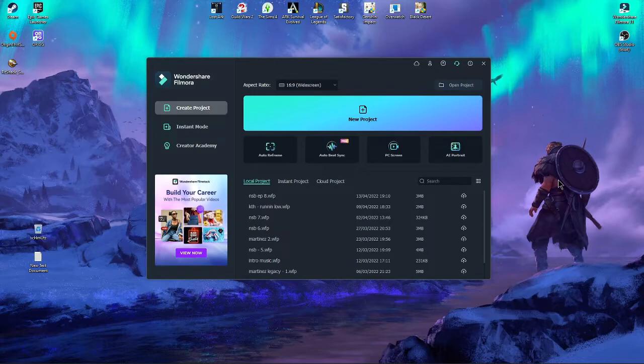I wouldn't consider myself an expert, so I'm sorry if I forget anything or if it's a little messy, but I'm gonna try my best. So yeah, we're gonna start off right here on the entrance screen. When you're opening the program, you're gonna see this screen. And usually I'm just gonna click on new project.